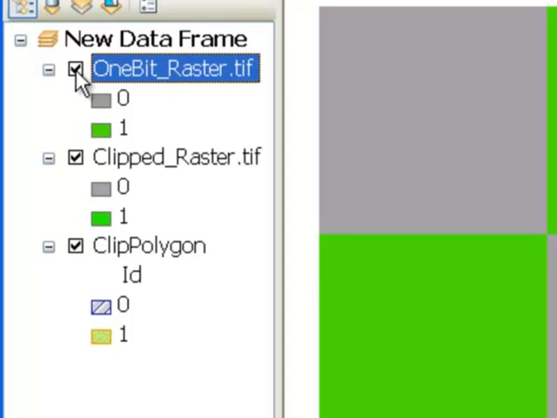And then we'll just turn this on. So basically, we have exactly the same information, but the file size of my 1-bit raster will be 1/8 the file size of the original clip raster, which was an 8-bit raster.